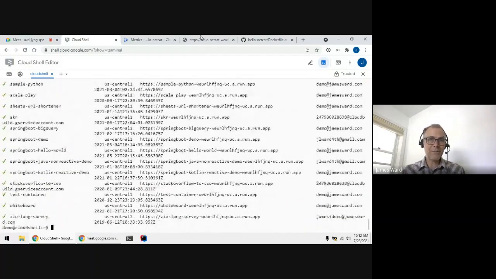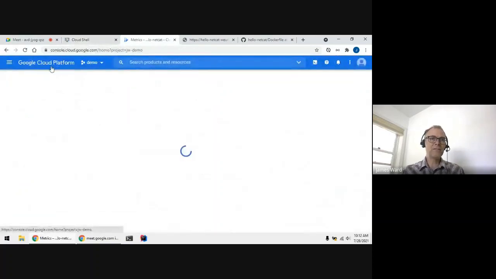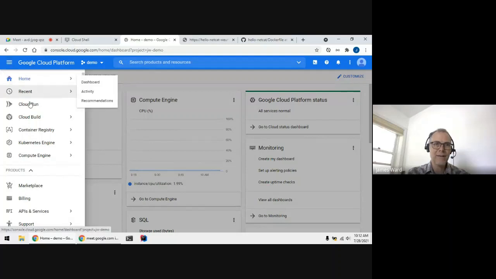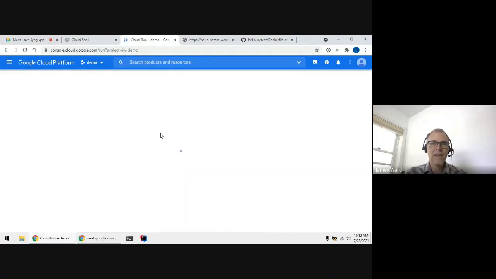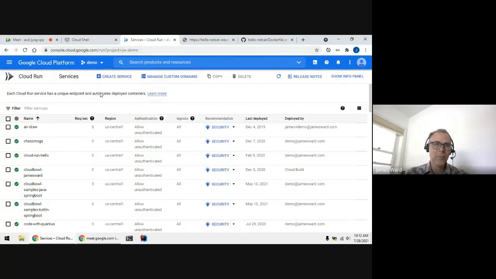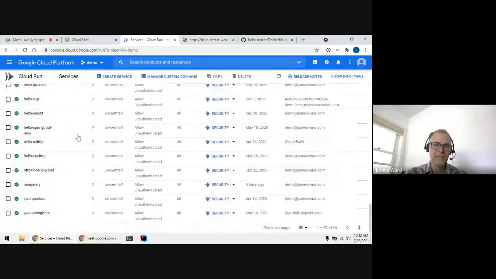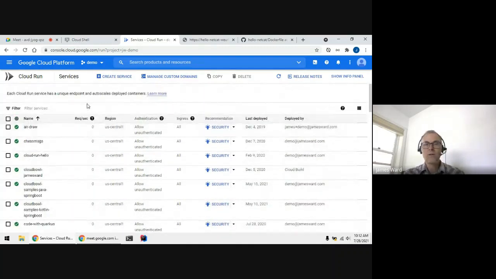So you can do things through the command line, but you can also just come in to the Cloud Console, and we can hit what's called the hamburger menu over here, and go to Cloud Run. And then I'm in my JW demo project, and here we see all the services that I have deployed in this project. So all of these services work that same way.